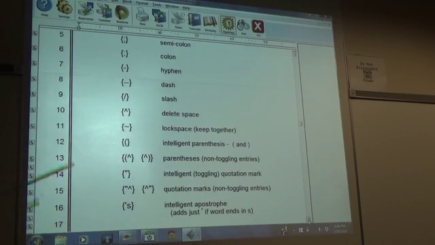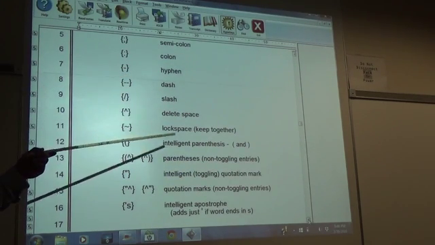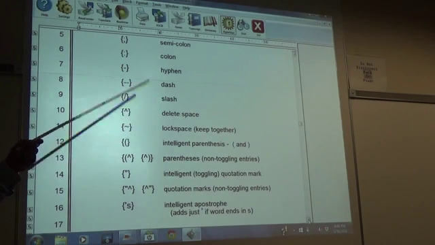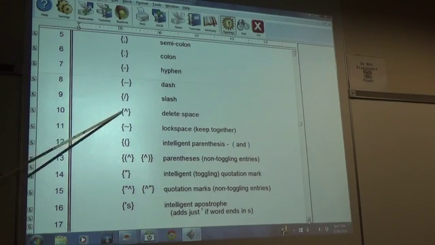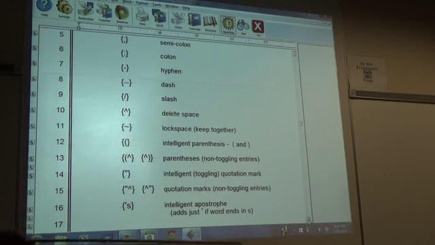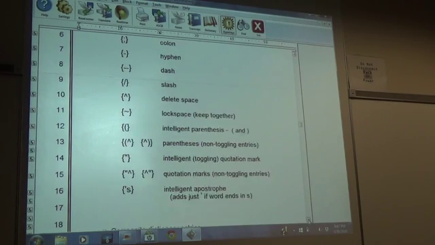Okay, now it's just kind of going through and telling you on punctuation. We've already covered that. So really what it's always going to do is show you the video and then explain to you in words what they were trying to say. And then it's going to show you different ways of doing it, even if they didn't talk about it, like a delete space, a lock space, intelligent, parentheses, whatever. Okay? So it's going to show you those things. Any questions about that?